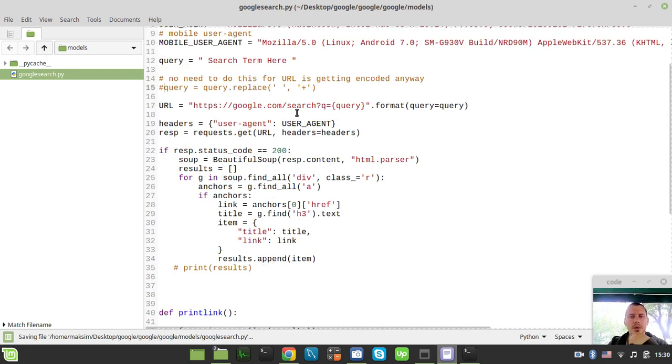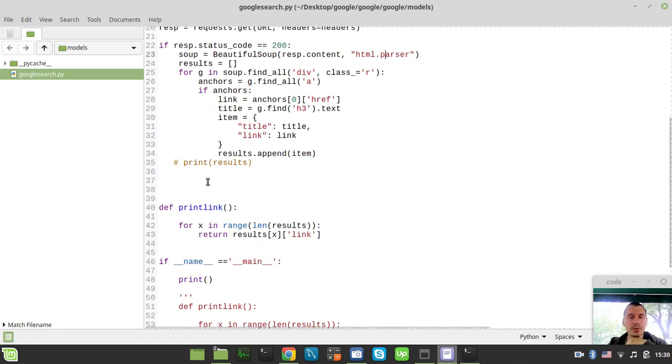Now we got the URL. Okay, he's using this fancy query, this fancy Python 3 formatting. Well, that's possible. Okay, response equals requests.get with the URL and headers equals headers. If response status code equals 200, okay, so he creates the BeautifulSoup, he uses the HTML parser. He creates the results, and he appends item to results. So results should actually be a list.